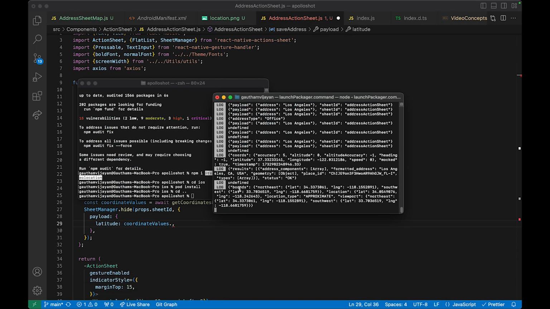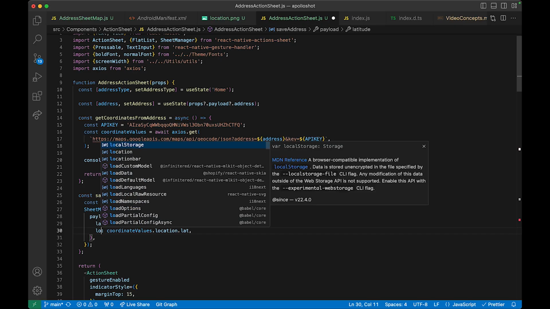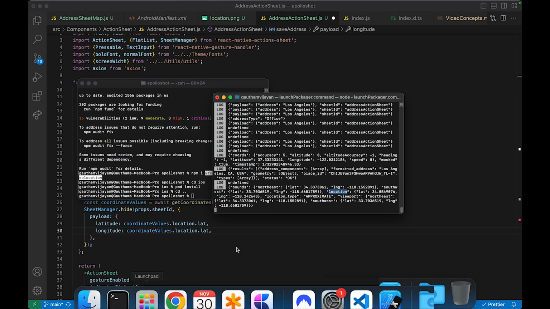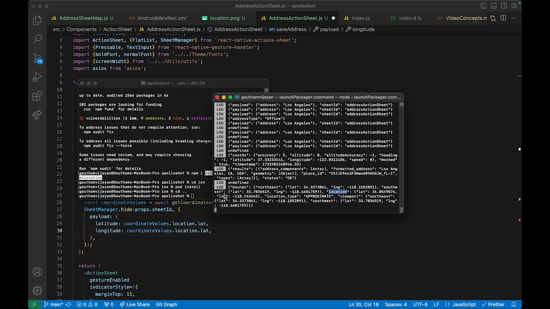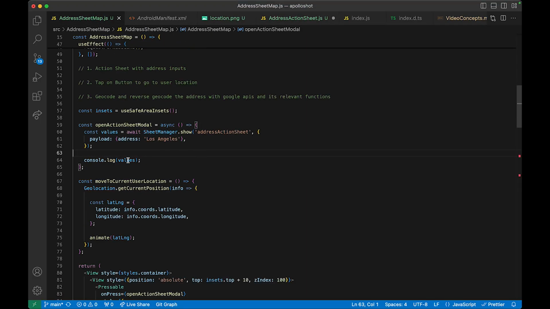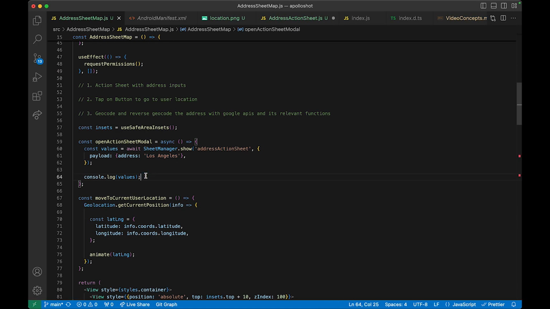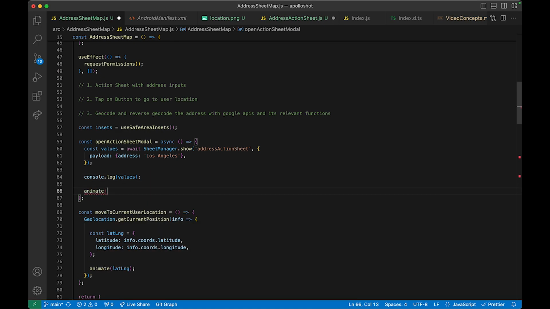You have to go back and see it. I think it's location, right? This is location, so coordinate values dot location dot lat. Same way for longitude it is lng. Okay, I'm going to send this back to that particular function, save address, or you can also rename it. This is console.log values, right? So I'm going to use animate values.